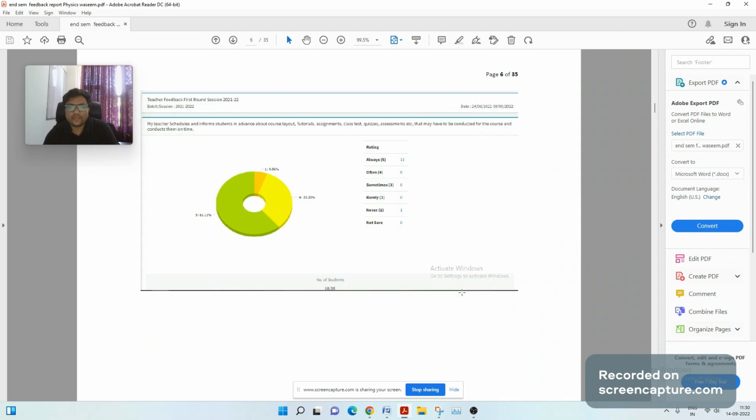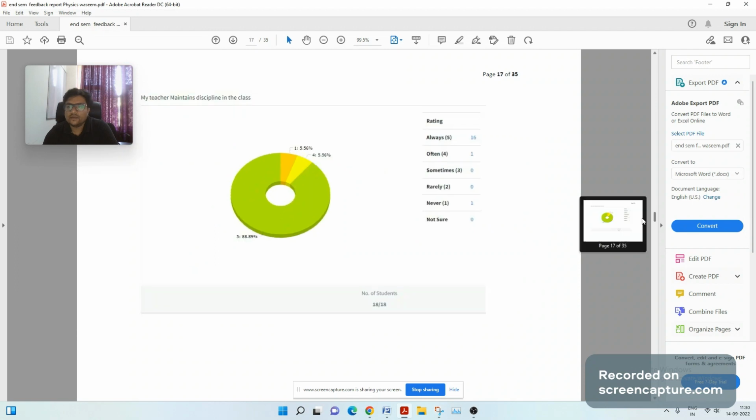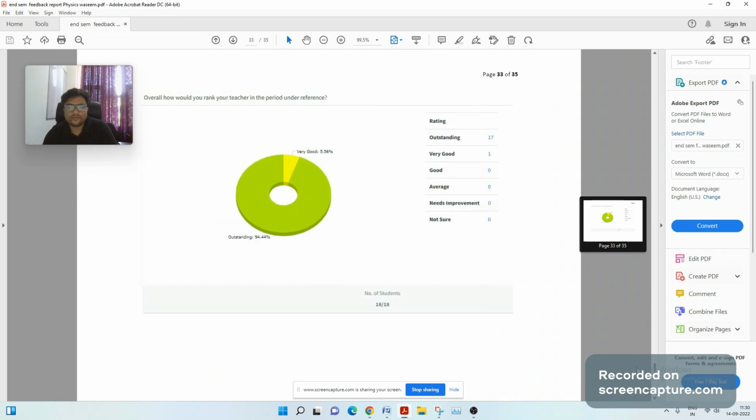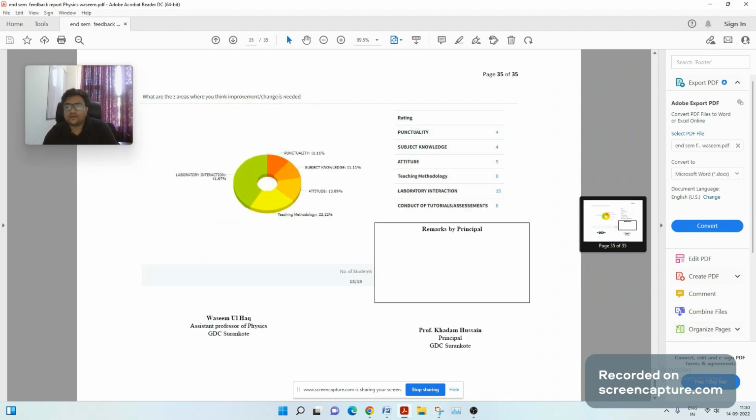Everybody has to prepare the report in such a manner that it will be very helpful during the NAAC visits, during the review by an employer or somebody else. At the end of the page, you have to add three text boxes in which you simply mention the signature of the concerned teacher, and then another box for remarks by the principal and the signature of the principal in our case.